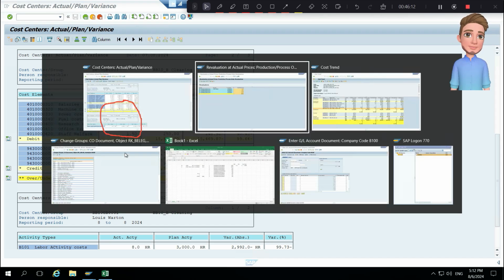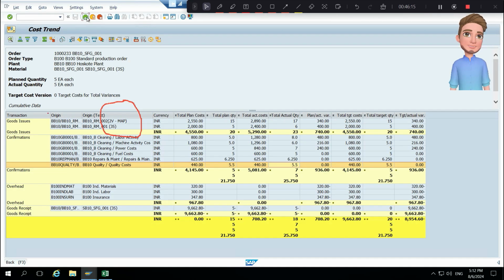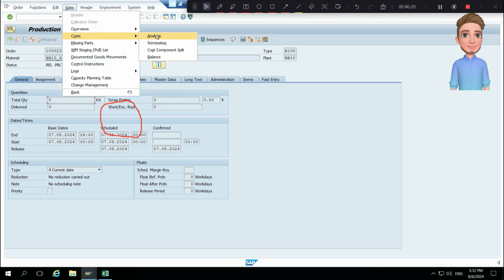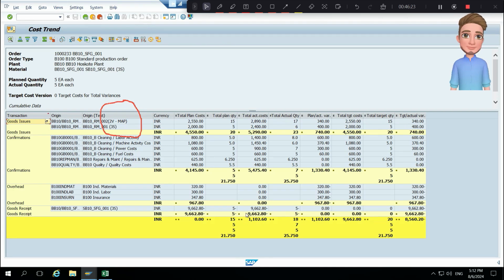Now that you have got the order cost, go and check the order analysis. Back. Now again I will go to cost analysis. Now what has happened? Your cost now shows 1102 as the variance. Why do you have the variance? Goods issue is 5290. Activity confirmation is 5475. So the total is coming to 10,765. But you expected that this will happen within 9,662. There is a variance. And you have not even computed the overheads.